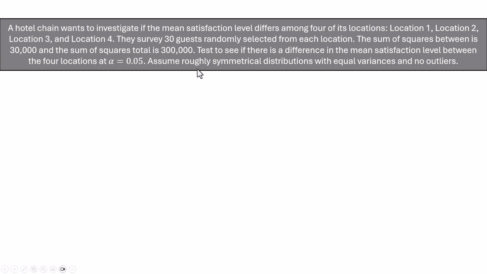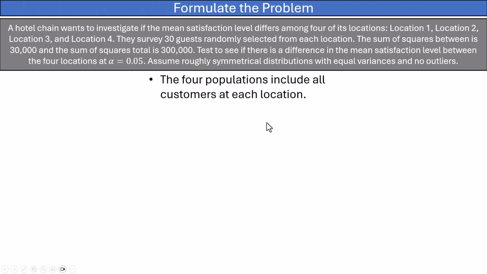So we're just going to do this based on this statement. All right, so let's go ahead and do all the steps here. First, we need to formulate the problem.